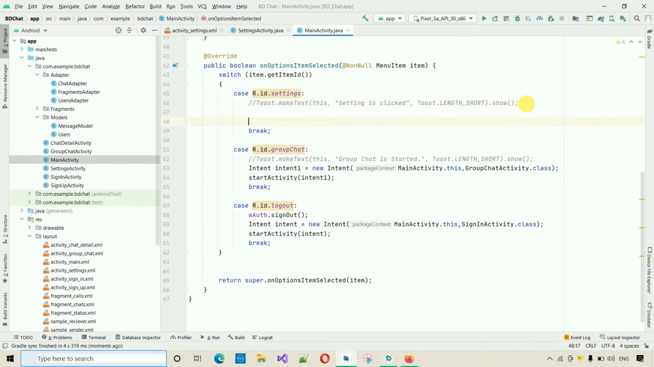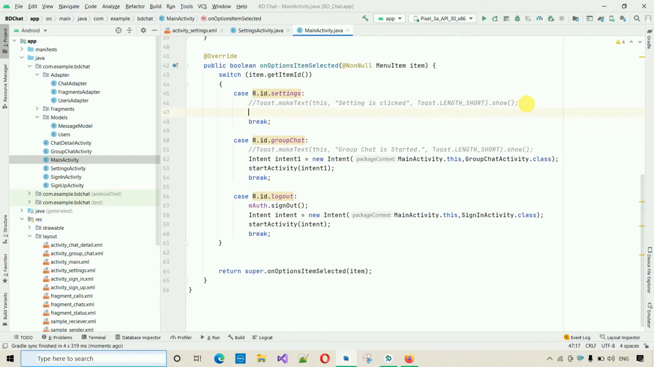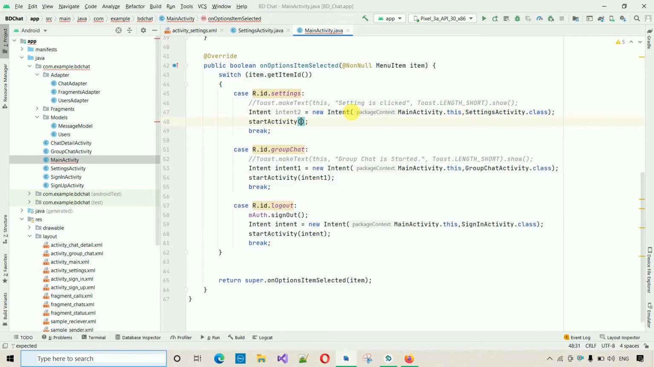So make some space, and here what we have to do is we have to actually create an intent, and we have to move from the main activity to the setting activity. So intent. If I type intent, it will show an error because we already have intent, and with intent 1, so I'm going to type intent 2 is equal to new intent, and here I am going to type main activity dot this. We are on the main activity and we have to move to settings activity, and this is a class, so setting activity dot class, and simply we have to start the activity and we have to pass intent 2 inside this one.